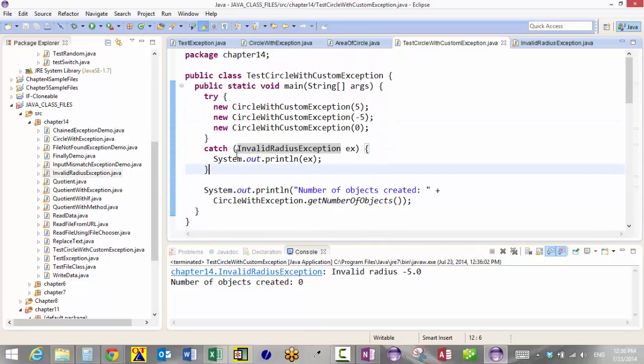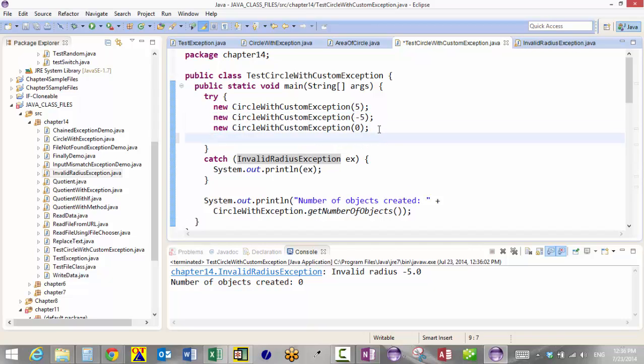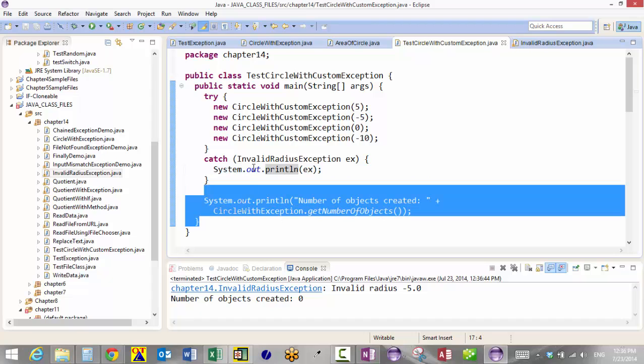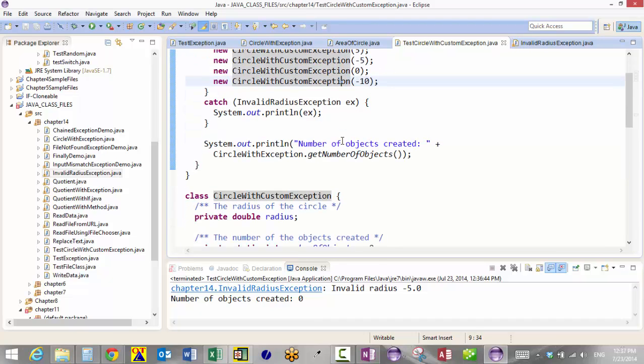Let me see if I make another line, and then let's go here. I'm going to put -10. Let's see what happens. I haven't tried this myself. The code will get an error. It will come down here, and then it will continue in this line. You see, it doesn't come back and create the second object.